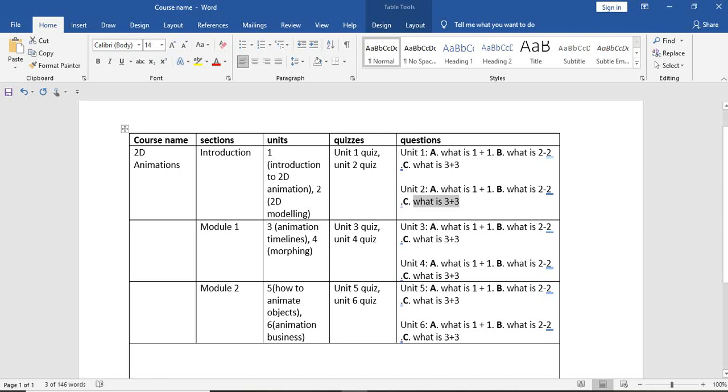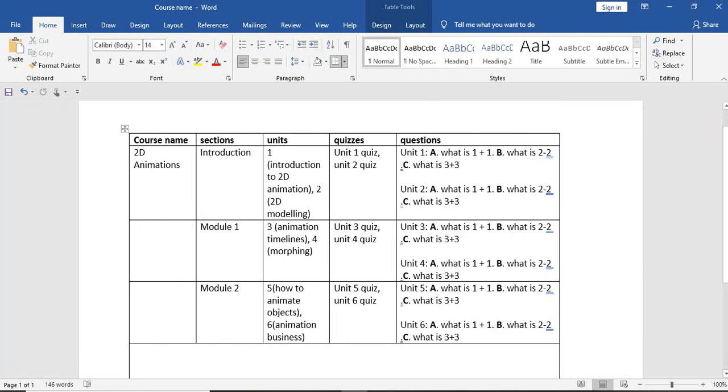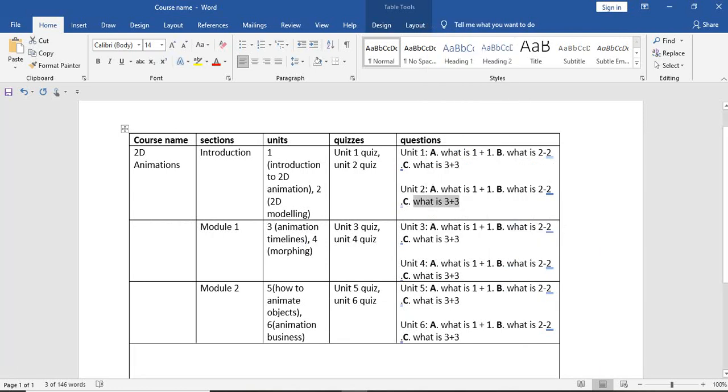Okay, so we're trying to add unit 2C question. We'll have to create unit 2C under questions.